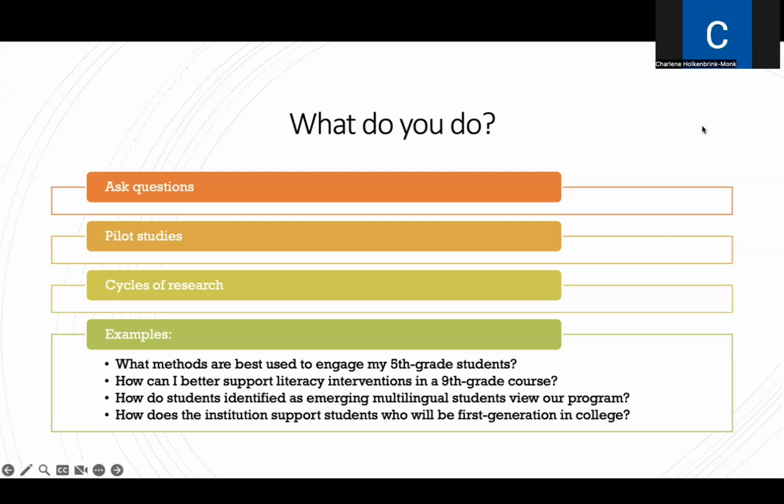You would do observations. You would take notes, maybe even ask students in focus groups what's working. What do they really like about this? What is it? I see that you're not engaging really with your peer. What's going on? So that could be one thing. Another could be, how can I better support literacy interventions in a ninth grade course? So maybe students are struggling with certain elements of reading in ninth grade. So then you're going to implement different literacy programs or interventions in that ninth grade course.